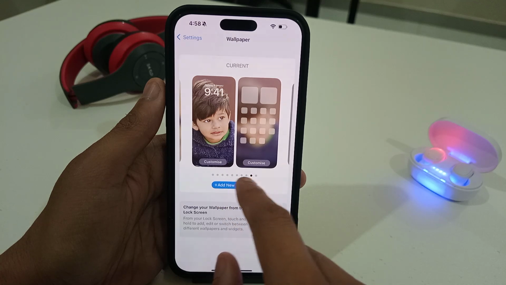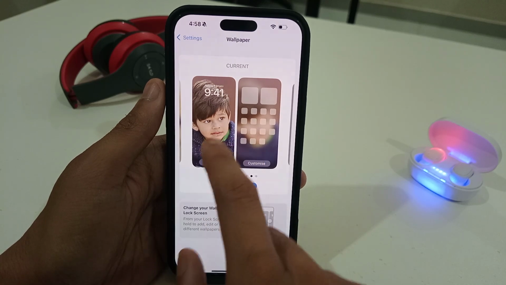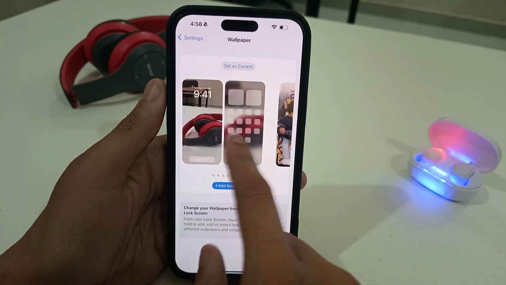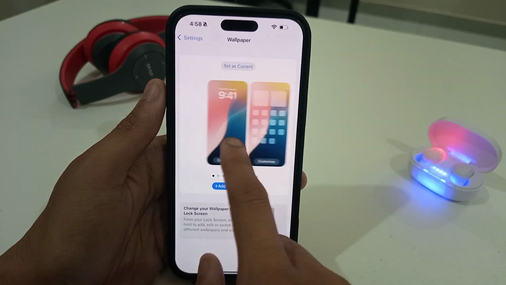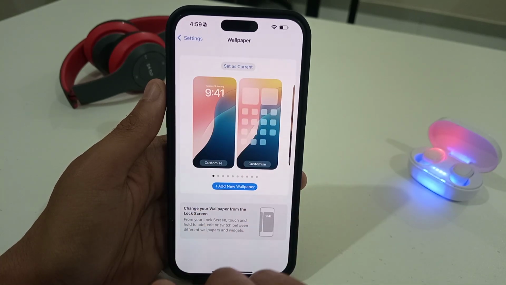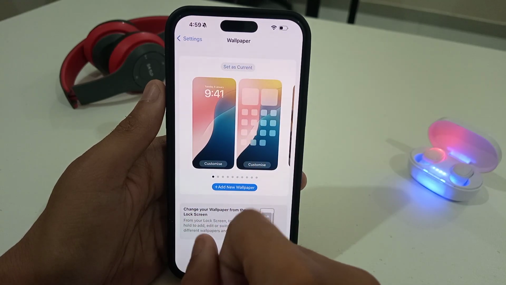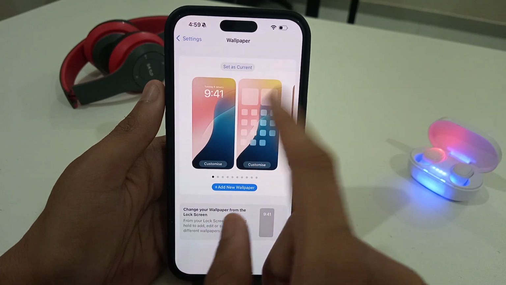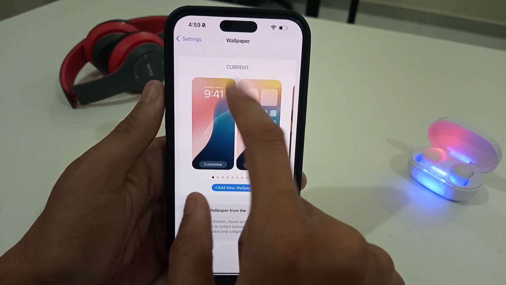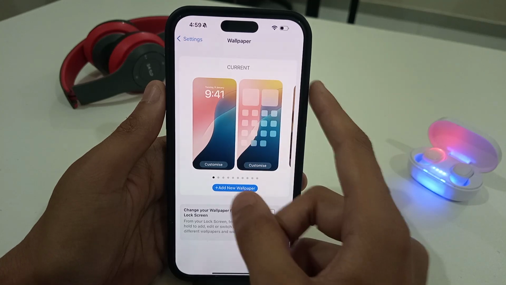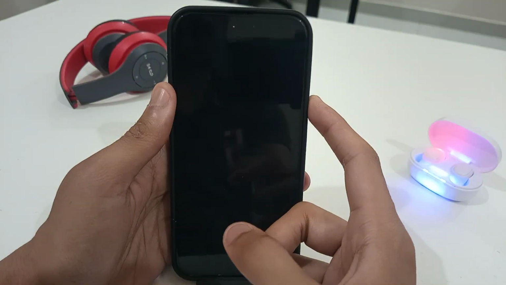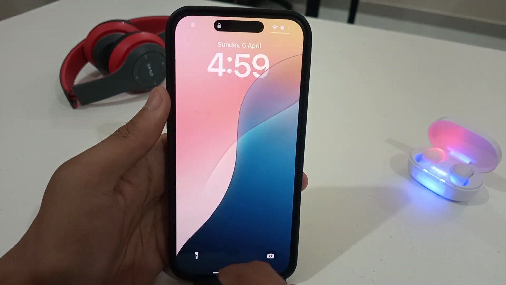You'll see that there is an option in dotted form. What you need to do is swipe left and go to the first one, as this is the default wallpaper, and you can just tap on it, set as current, and it will automatically set you into a default wallpaper just like this. Our wallpaper has just changed. As you can see, it is on default mode.